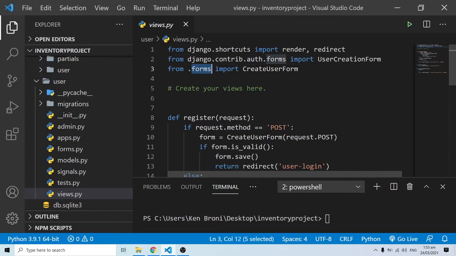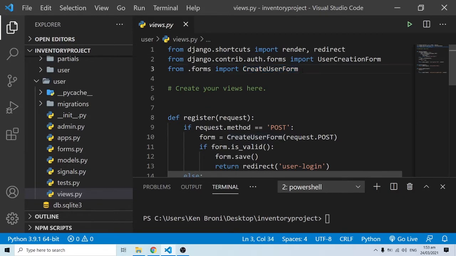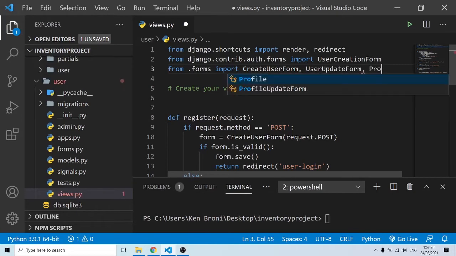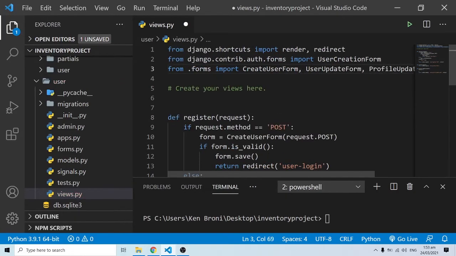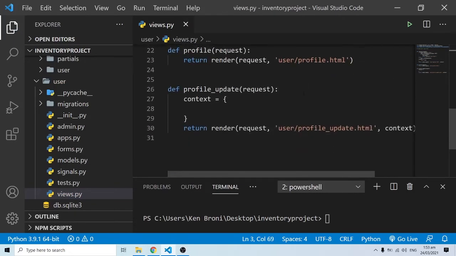As you can see from the module form, we've imported user creation form, and that's what we did when we were creating user. So we can do a comma over here and import the user update form as we have over here. So this is the user update form. Then we can also import the profile update form. So we have these imports running over here. So I'll save this and we'll come back and write logic over here.